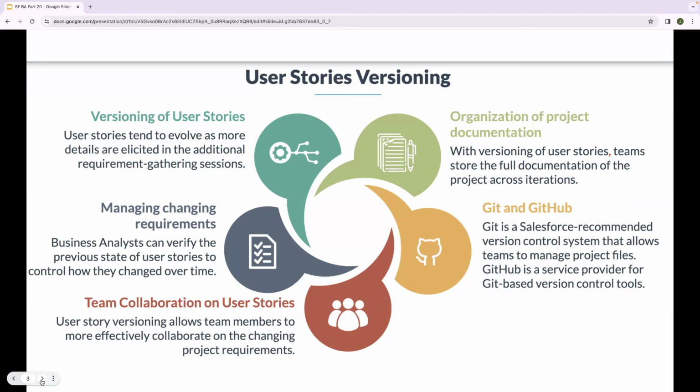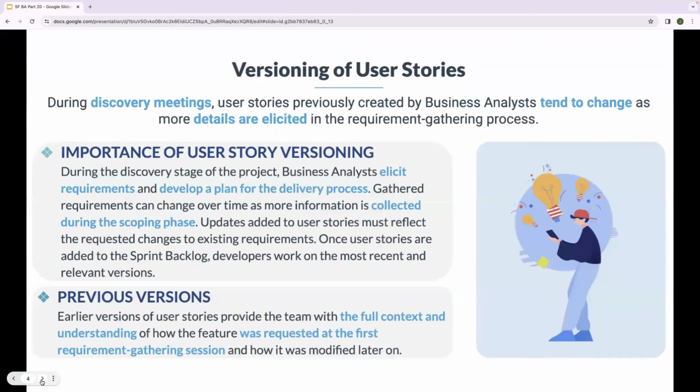Git and GitHub. Git is the Salesforce recommended version control system that allows teams to manage project files. GitHub is a service provider for Git-based version control tools. Versioning of user stories: during discovery meetings, user stories previously created by business analysts tend to change as more details are elicited in the requirement gathering process.